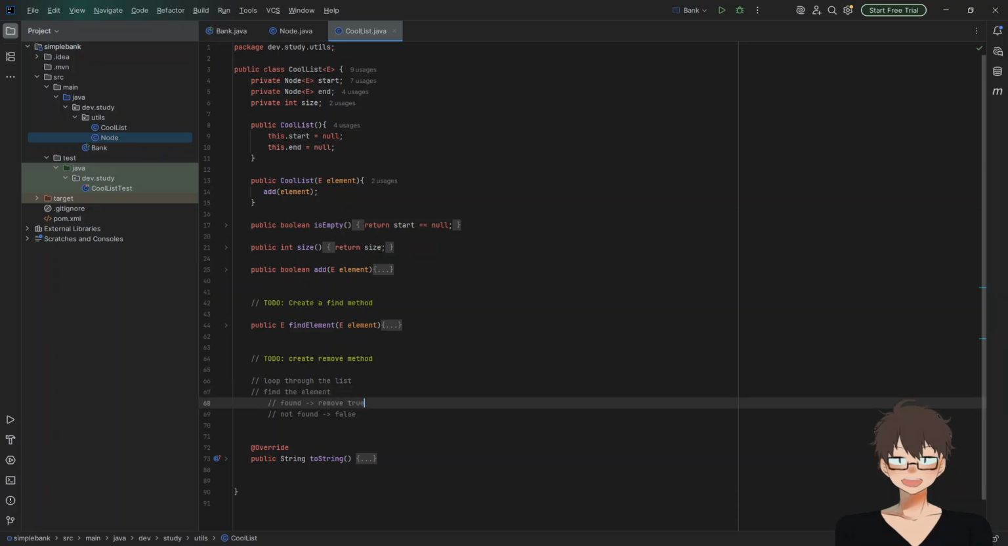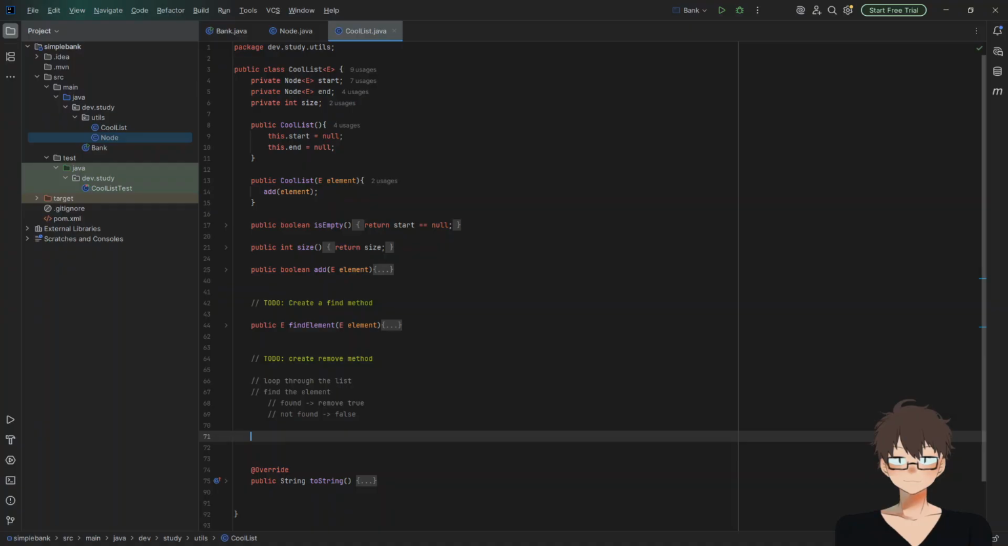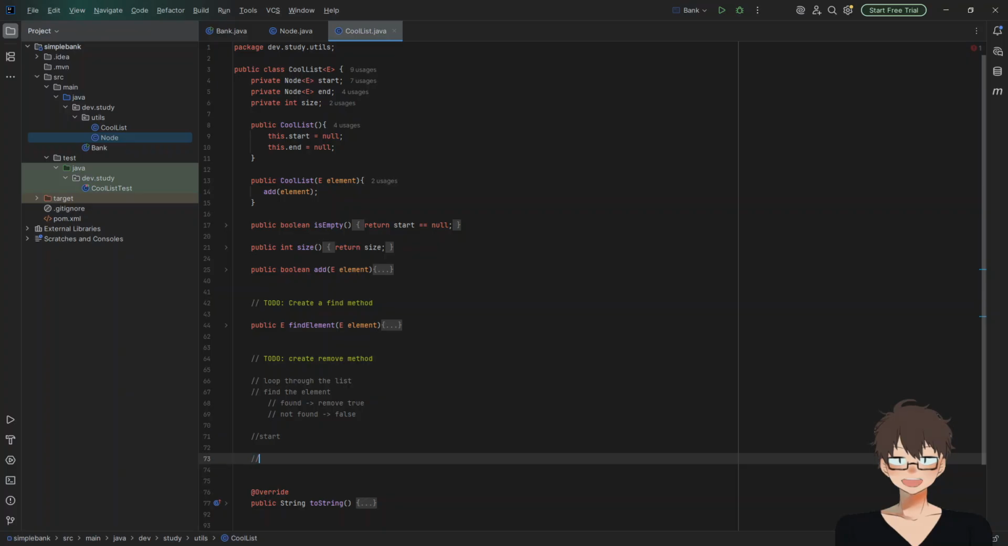So we have two situations here. One is if it's the last element. Actually, it can be at the start. The element can be at the end, and it can be in the middle, which I think is the hardest case to handle. So how do we do this?